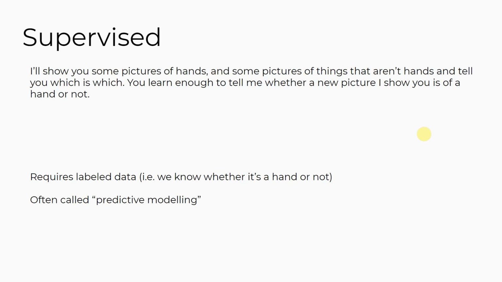It's not supervised, and predictive modeling, not quite synonymous, but they're often very close. One is used to generate the other.